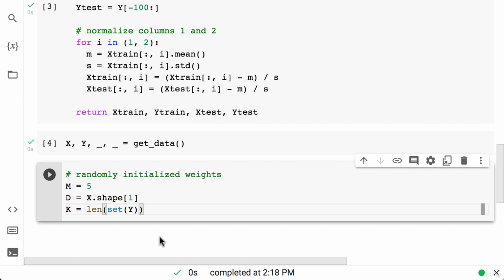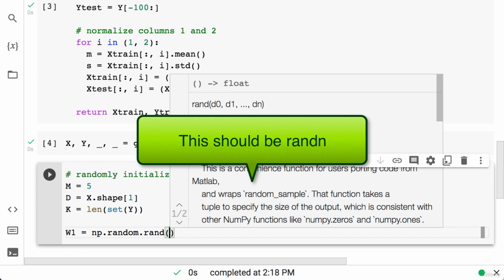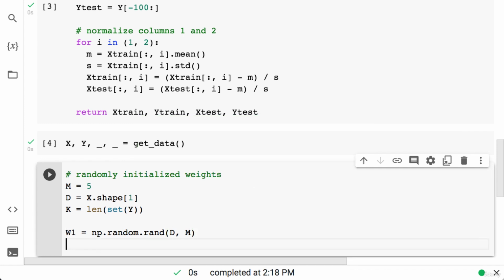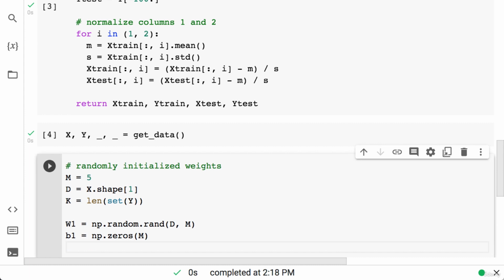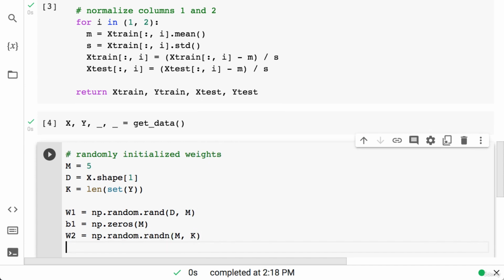Then we'll create our weights. So we'll say W1, the input to hidden weight, is a random normal with input dimensionality D and output dimensionality M. That goes to the hidden layer. And we'll say B1 is initialized as zeros. You could also initialize this randomly, but we won't. And then we'll have the hidden to output weights. That's W2, np.random.randn. Now it's M going to K. And then B2 is again zeros of size K. Okay, so that's all our weights.